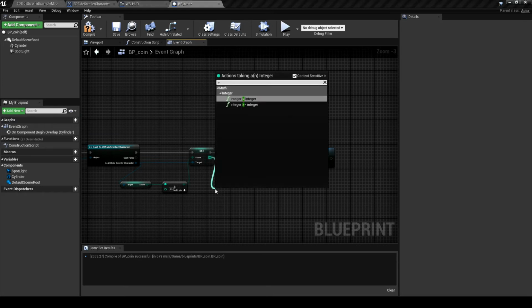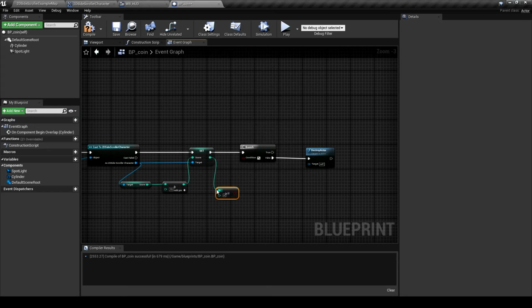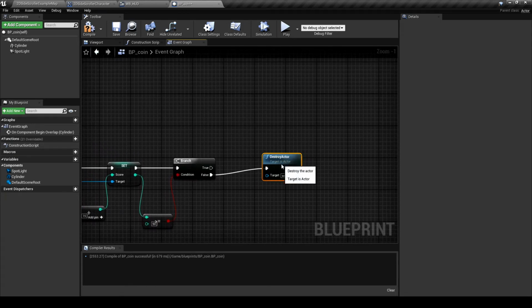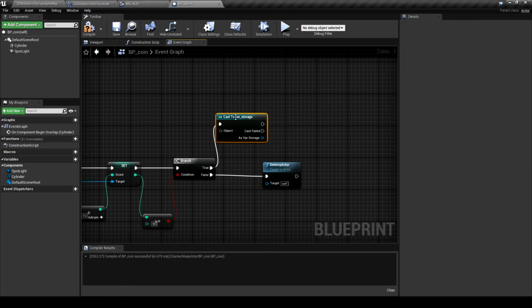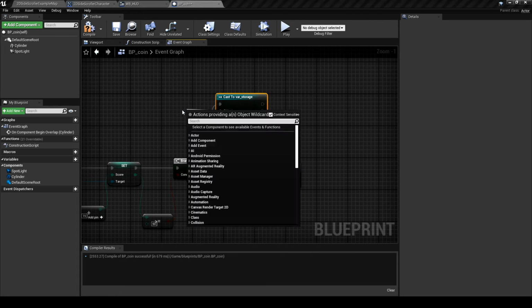However, this wouldn't work if you could add more than 1 life at a time. If picking up the purple raspberry, for example, awarded 200 points, this function would only add 1 life. Off the true executable in this branch, drag off to cast to var storage, and get the game instance for the object.